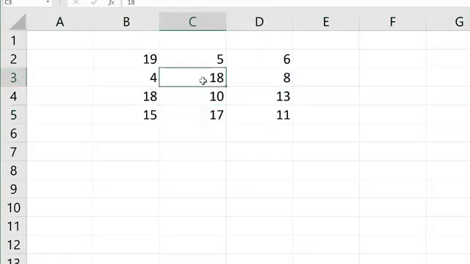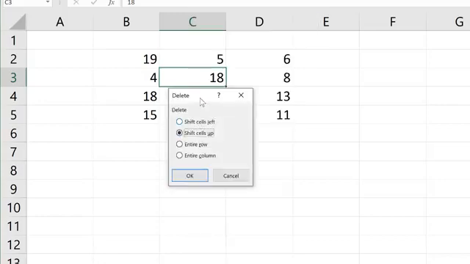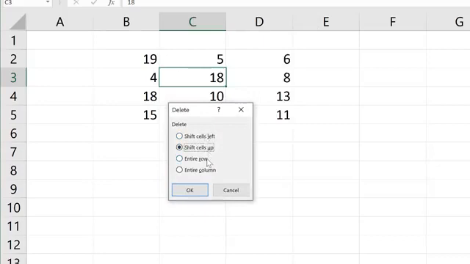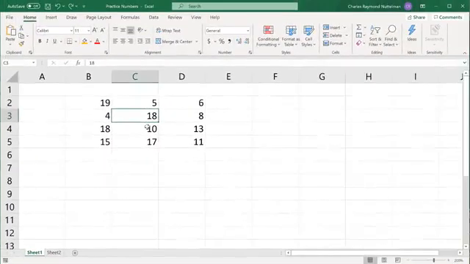If you want to delete a cell and shift everything up or down or left or right, you can click on that cell, right click, delete, and it asks us, do you want to delete by shifting cells up, left, or do you want to delete the entire row or the entire column? I'm going to go ahead and shift cells up. So when I click that, it deleted the 18 and everything else on the spreadsheet in column C went up one cell. So that's how you can insert and delete.